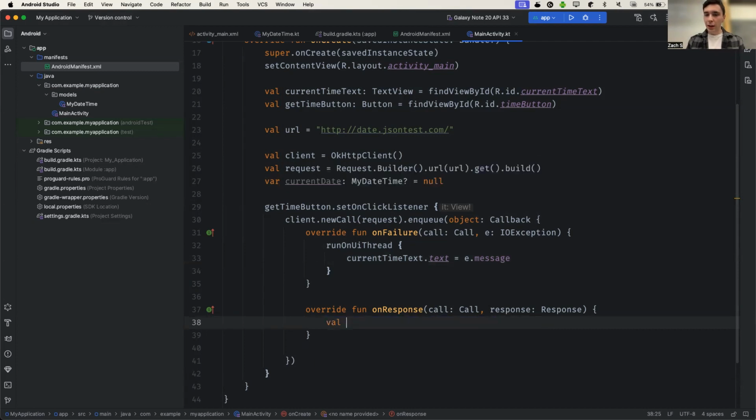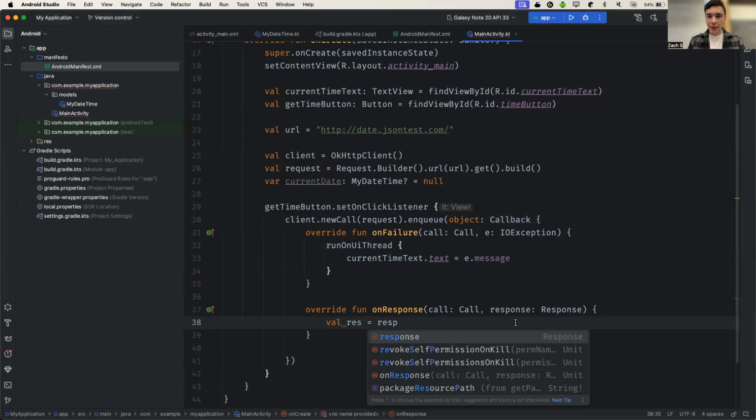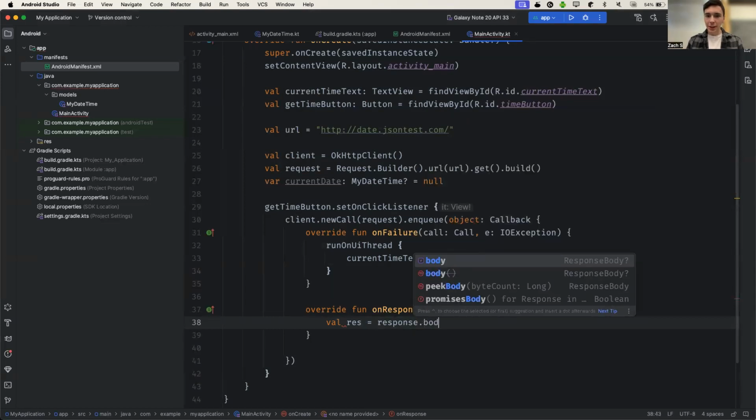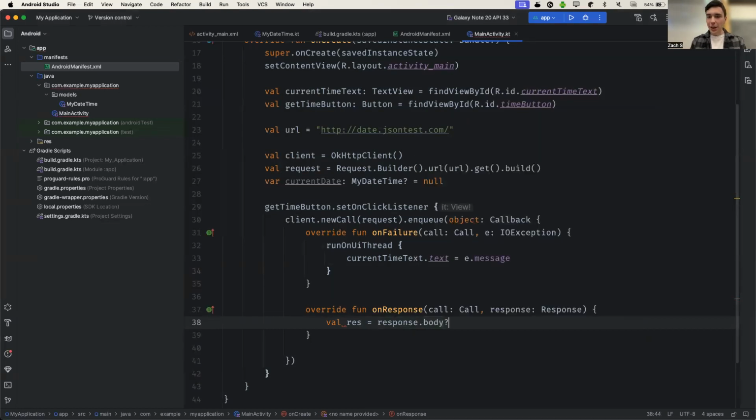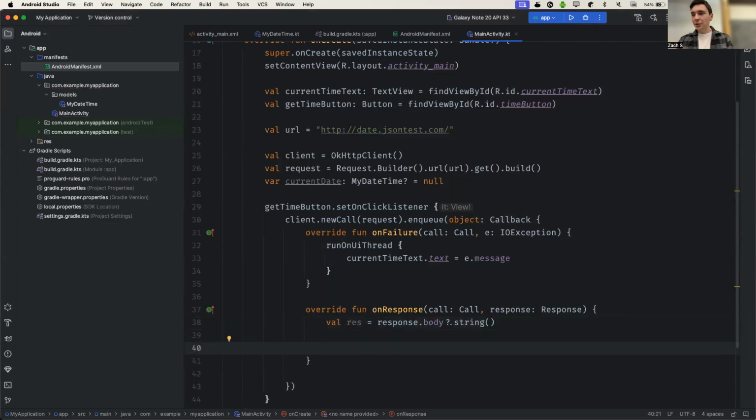So we're going to basically take our response, right? They give us this response in the function. So we're going to take it and we're going to try to get its body, and we're going to try to get that body in a string form. So this is our JSON, right? And this could still be null. We have this question mark dot. It could be null. So that's where we're going to use dot let.